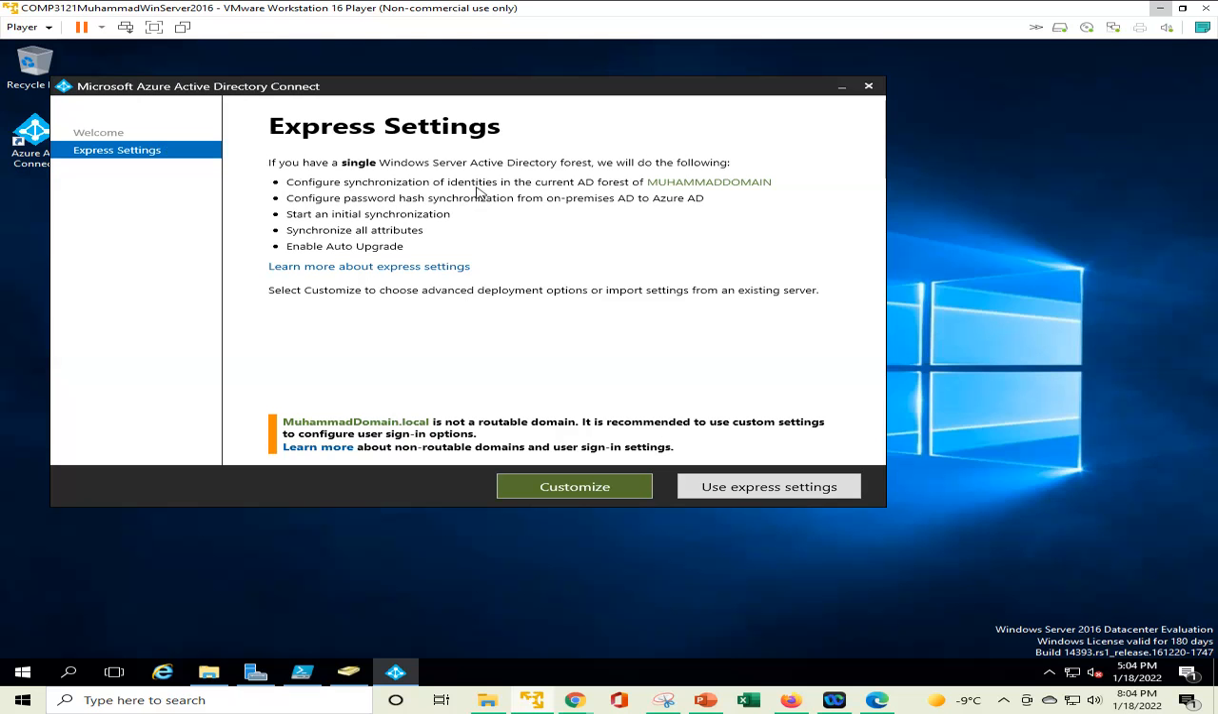Configure and synchronize identities in the current AD forest domain. Here the user information will be taken. Users will not be deleted from here; the user will stay here. Configure password hash synchronization, on-premise to Azure. The password will also go there. Start an initial synchronization, synchronize all attributes and enable auto upgrade. These things will be done by this system.